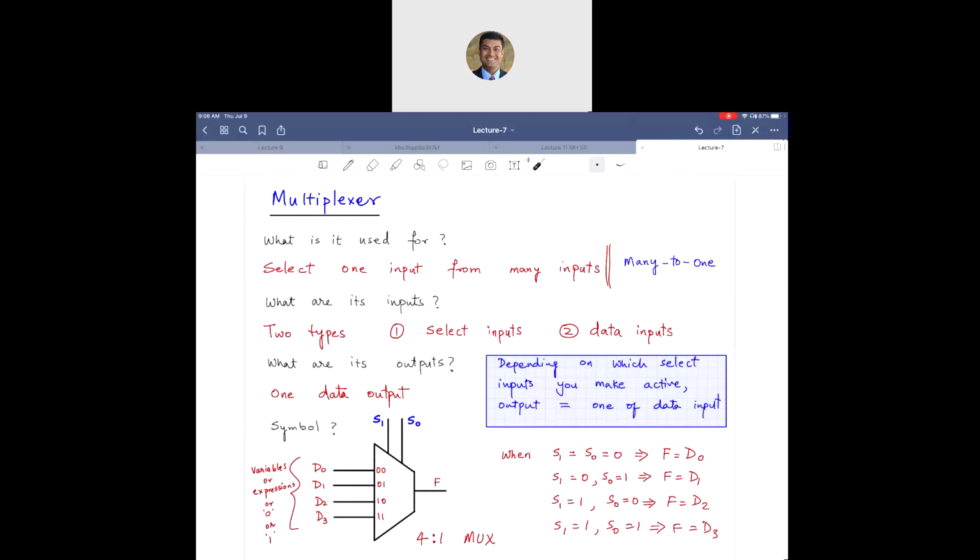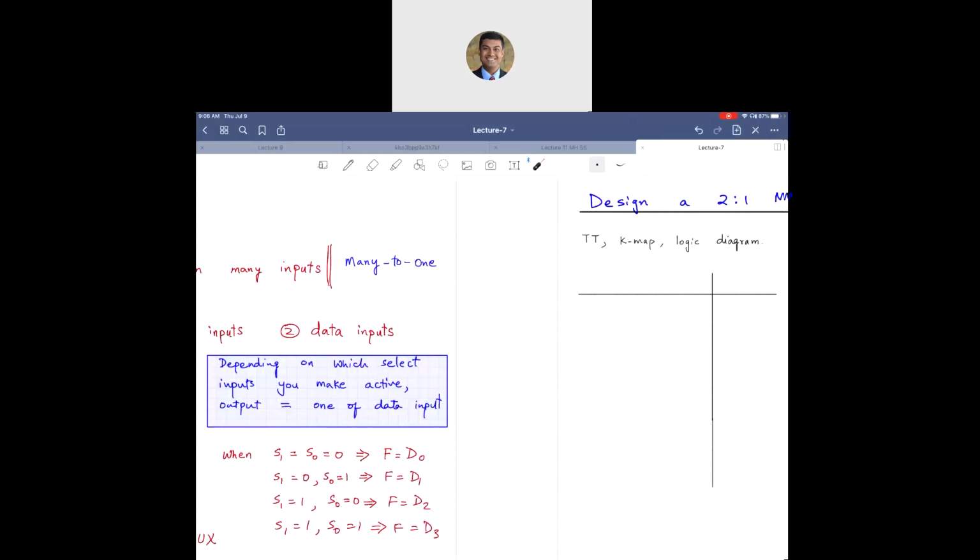So like we have variables or expressions or 0 or 1 as our data inputs, similarly for S1 and S0, you can have 0 or 1 individually for each of these two, or you could have binary variables control them. We'll see those examples as well. All right, so let's move on here.